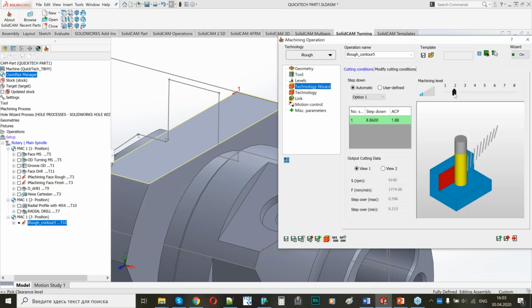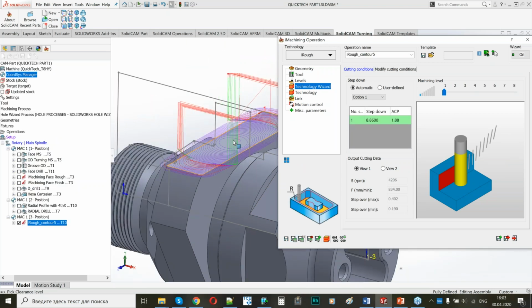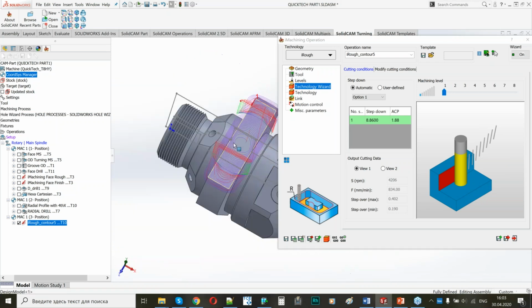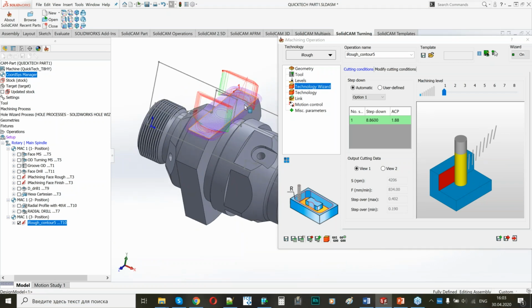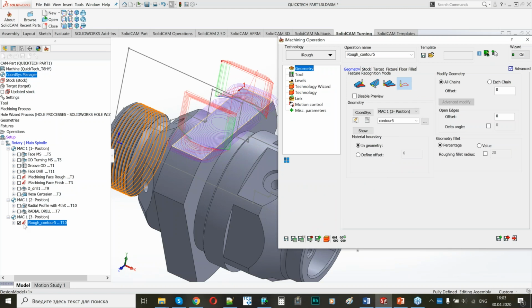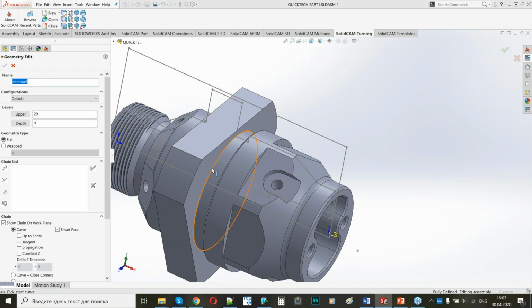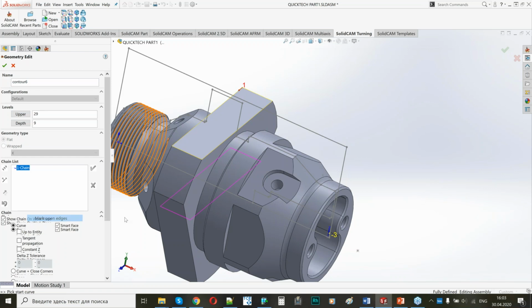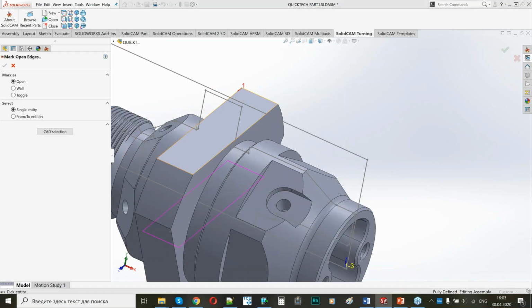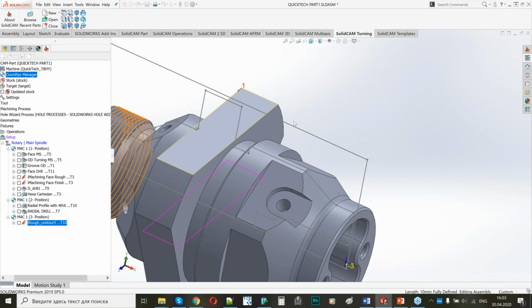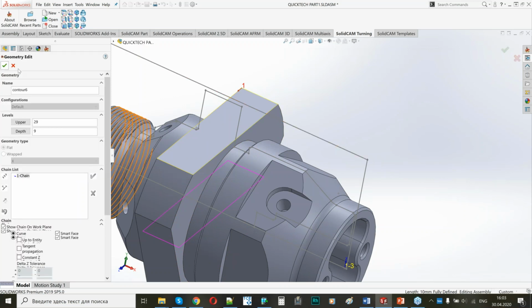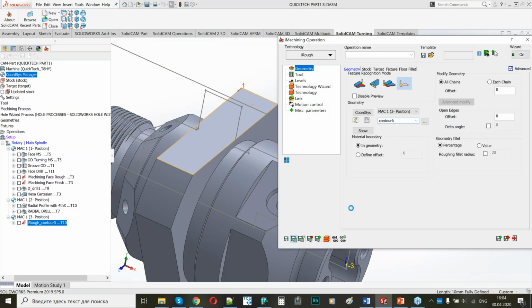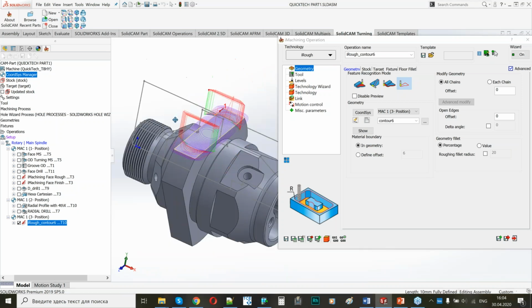Okay, problems with spin again. Nice. This is my iMachining operation. But I don't like that it goes further. I need to check my chain here. Let me check it again, and I will mark my open edges. Okay. Just leave it like this.